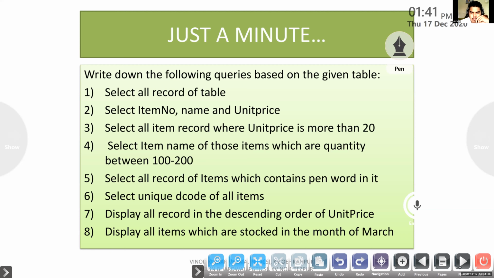Ma'am, we have to just copy down the questions, right? Louder. We have to just copy down the questions, right? No, no, dear. You have to write the queries, the answers.